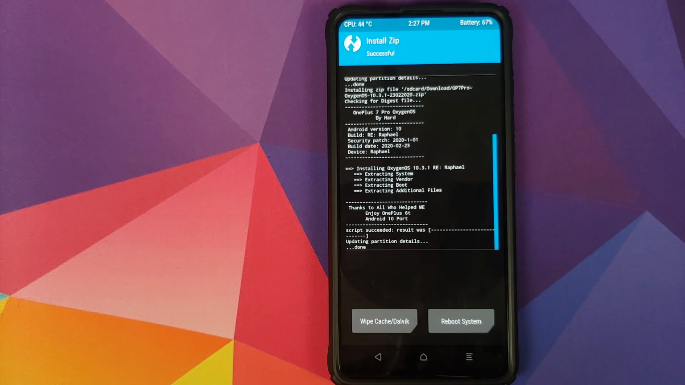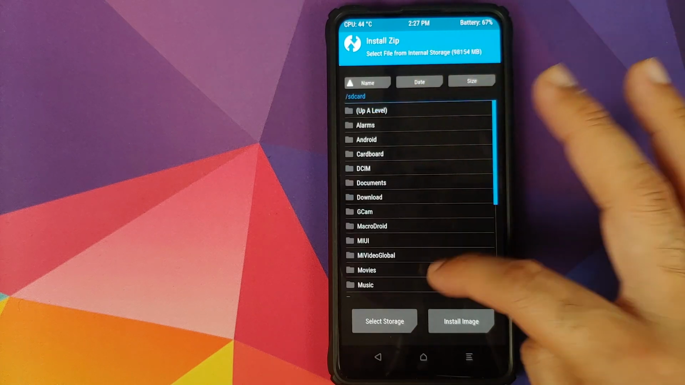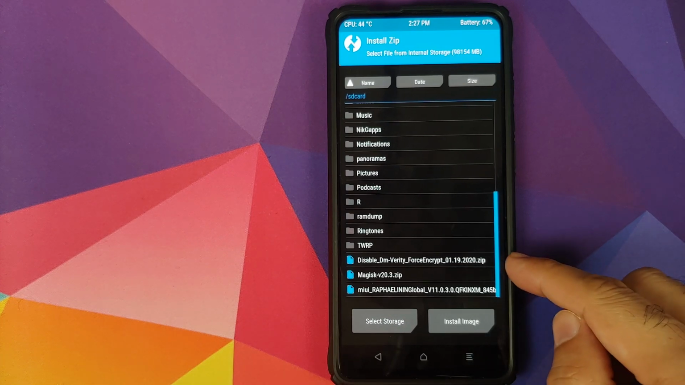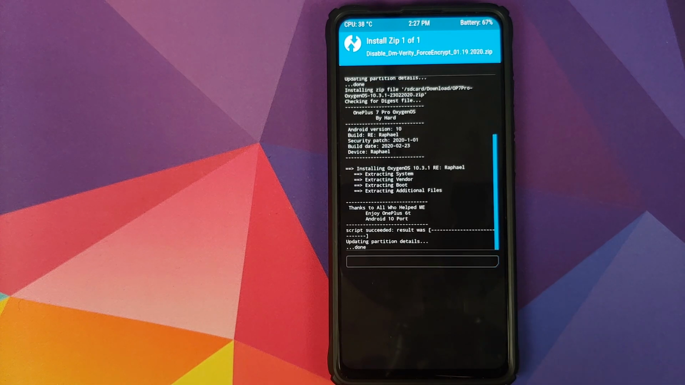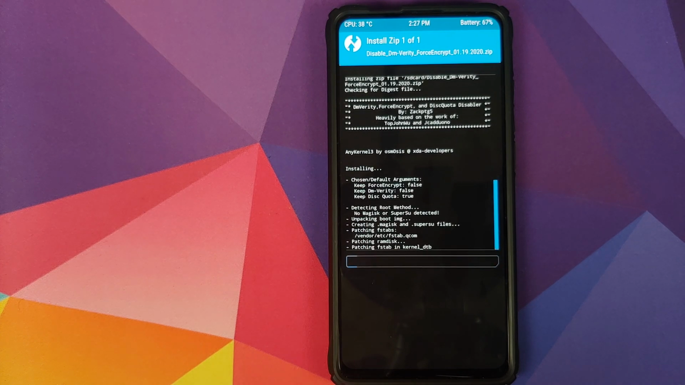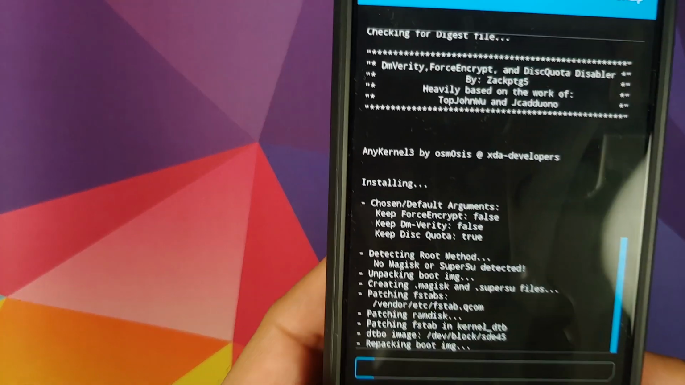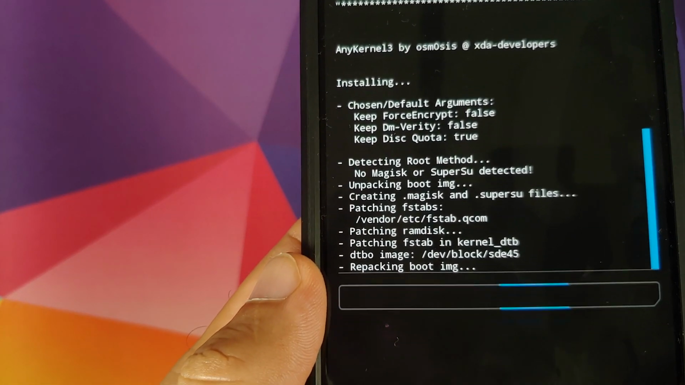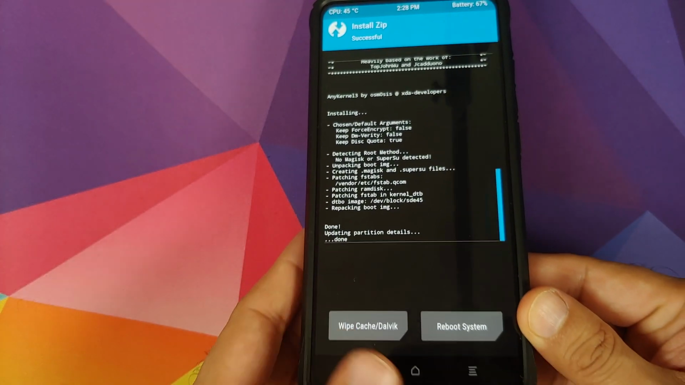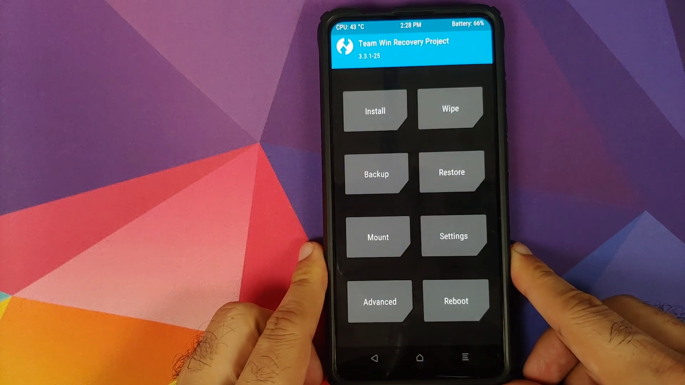Once the file has flashed successfully, click on the home button, go into install, and now you need to flash the disable force encryption zip file. All you need to do is select the file and then swipe to confirm flash. Also make sure that it is actually patching some fstab file. As you can see over here, it is telling us that it is patching this specific fstab in vendor/etc. If you do not get a file which is being patched, that means it did not do anything.